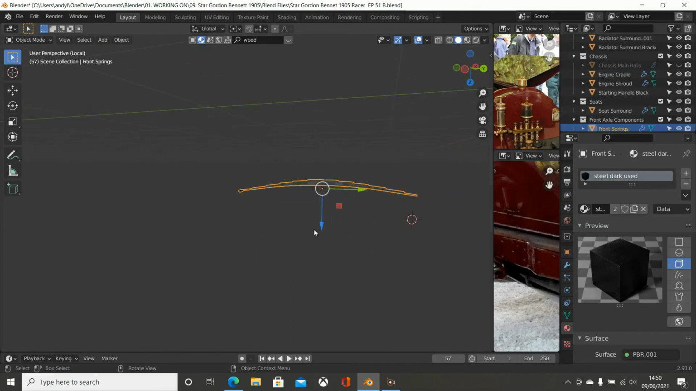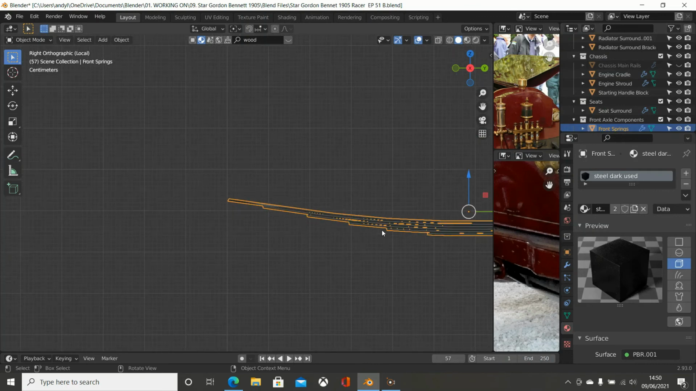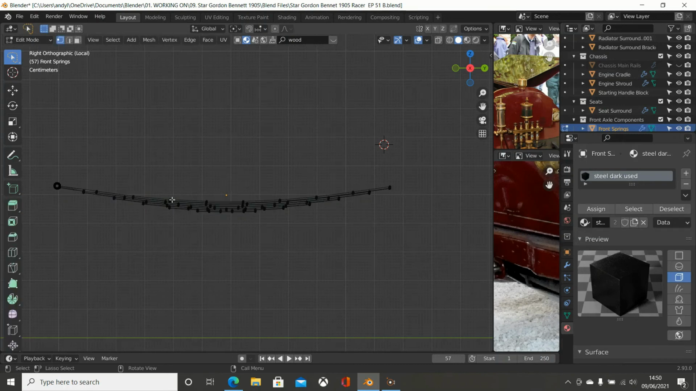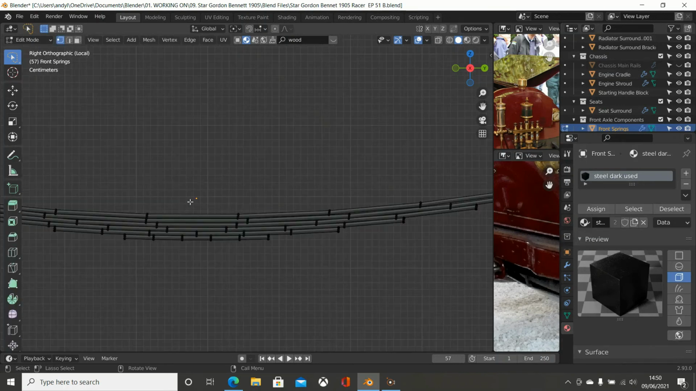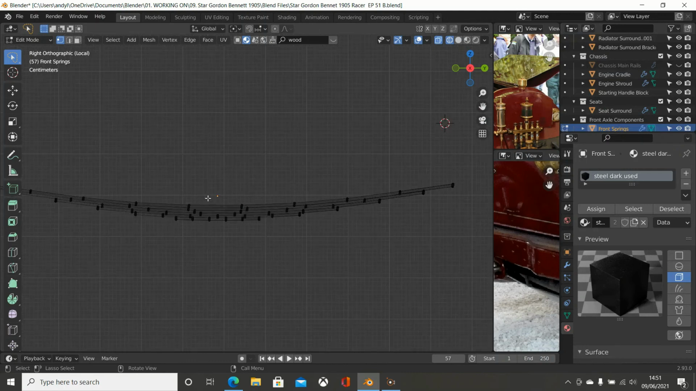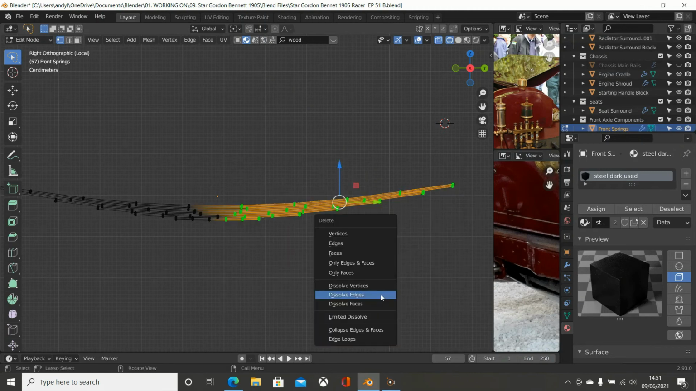What I'm going to do now, because we need to put one on the other side, I'm going to go into side view, and choose edit mode. Now I'm going to make sure that I'm in wireframe, and all of these to the right of that I'm going to delete. So B, so X, and delete.